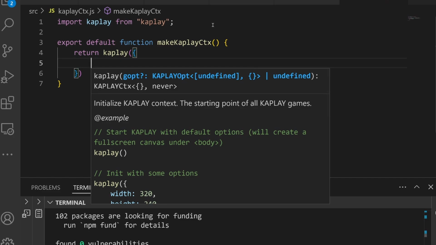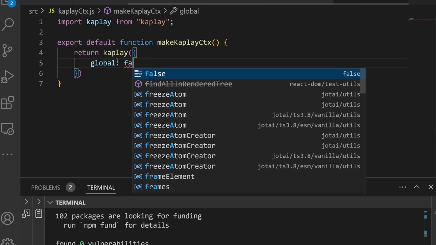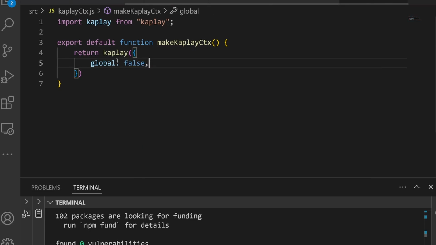So the way you do that is by calling the Kaplay function here, and then optionally you can pass in an object with various options for your game. So for example, I want to make the global property false. That means you can only use Kaplay related functions from this reference, this context that is returned.